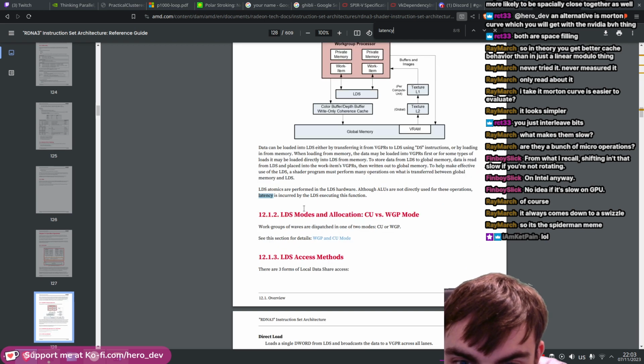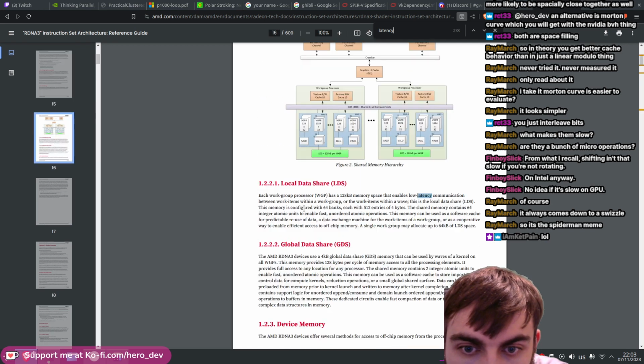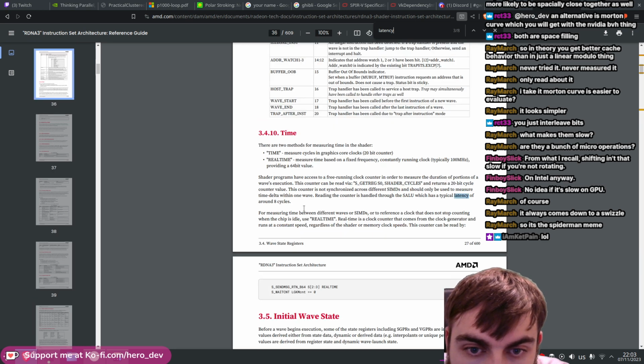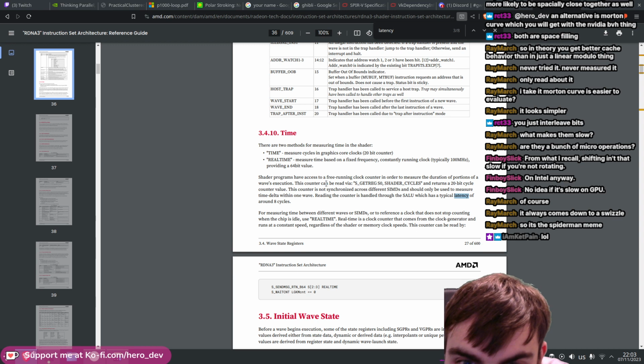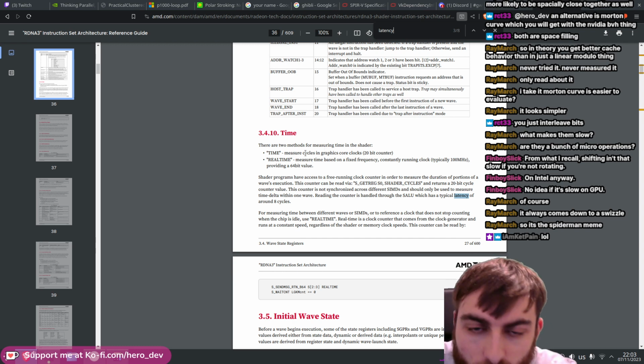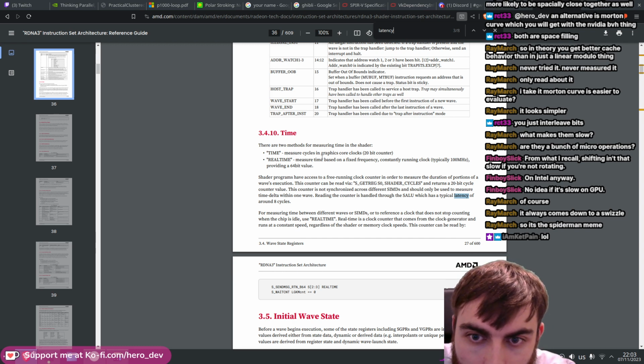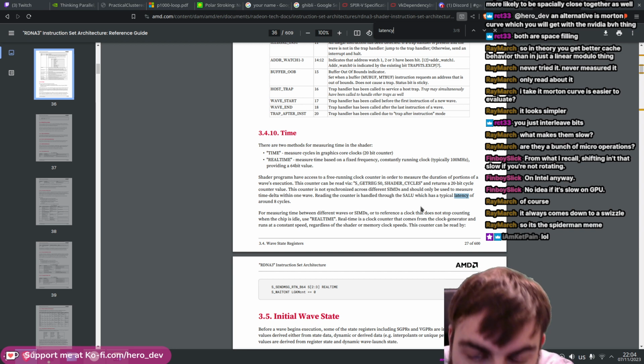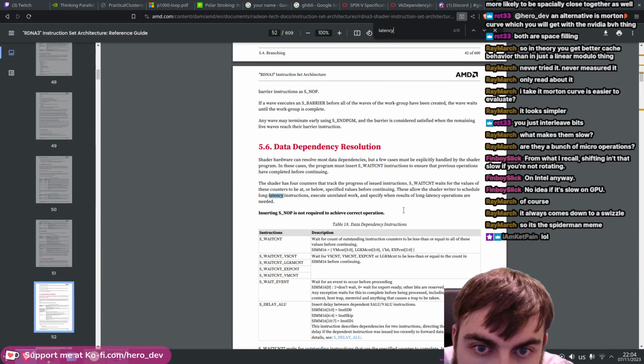Low latency. Right, okay, we've just gone round. Shader programs, what is this? The two methods for measuring time in a shader: time, which measures cycles, and real time. Access, right. Okay, so to access that. Nope.